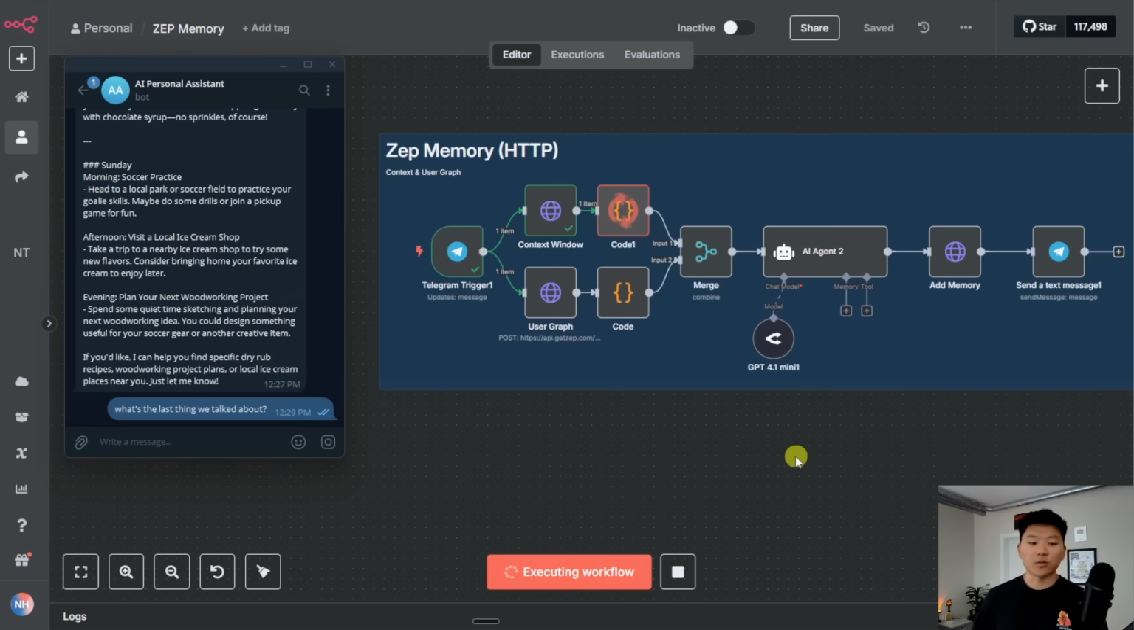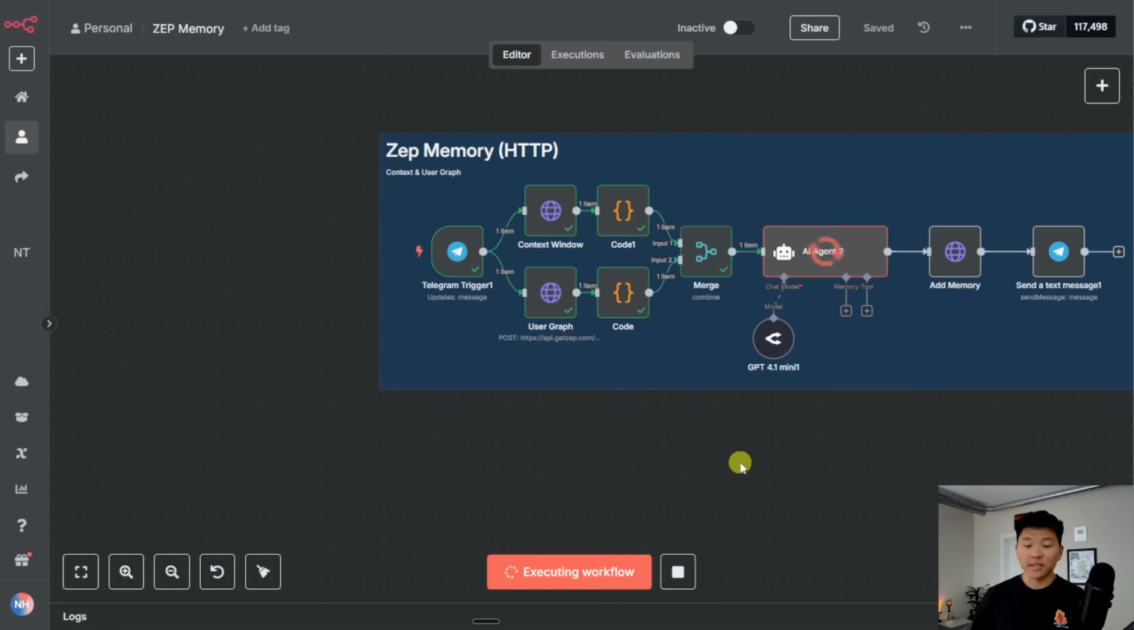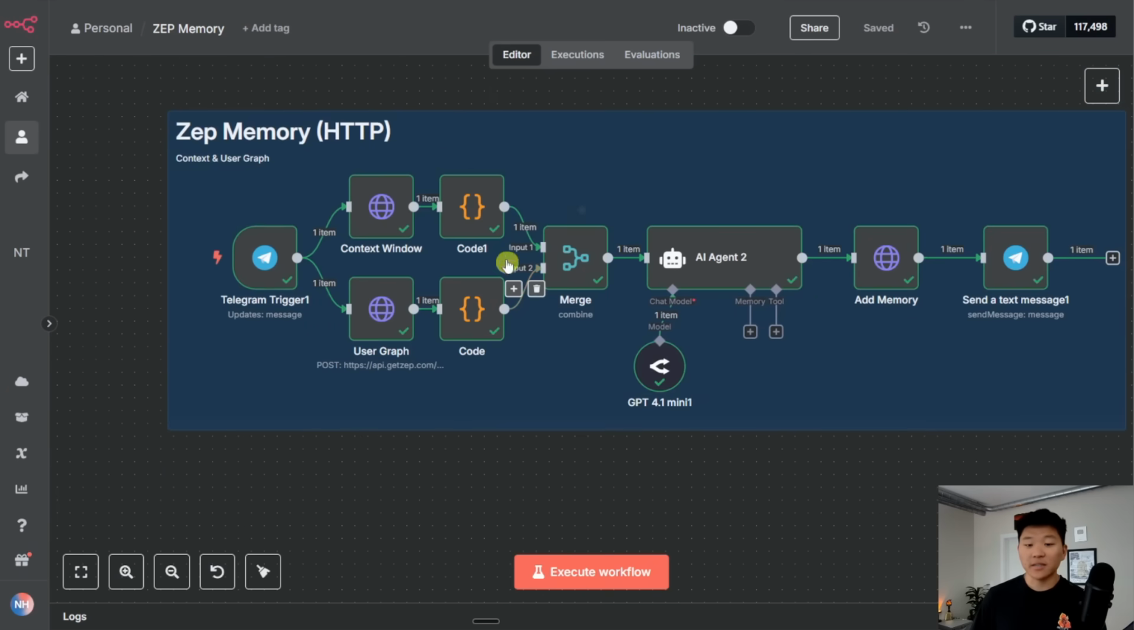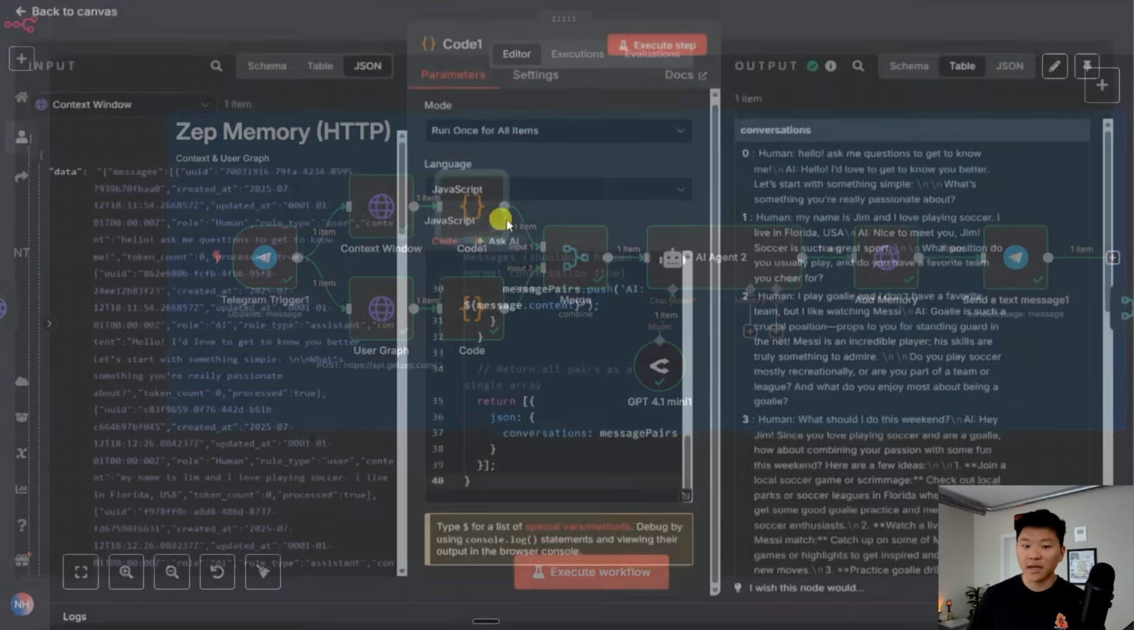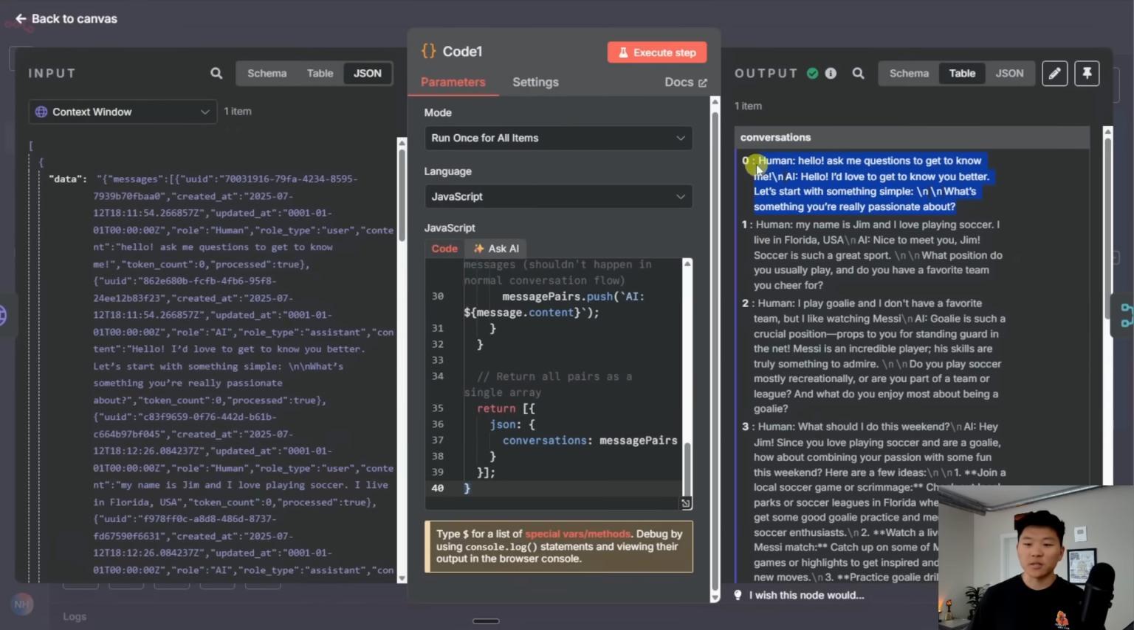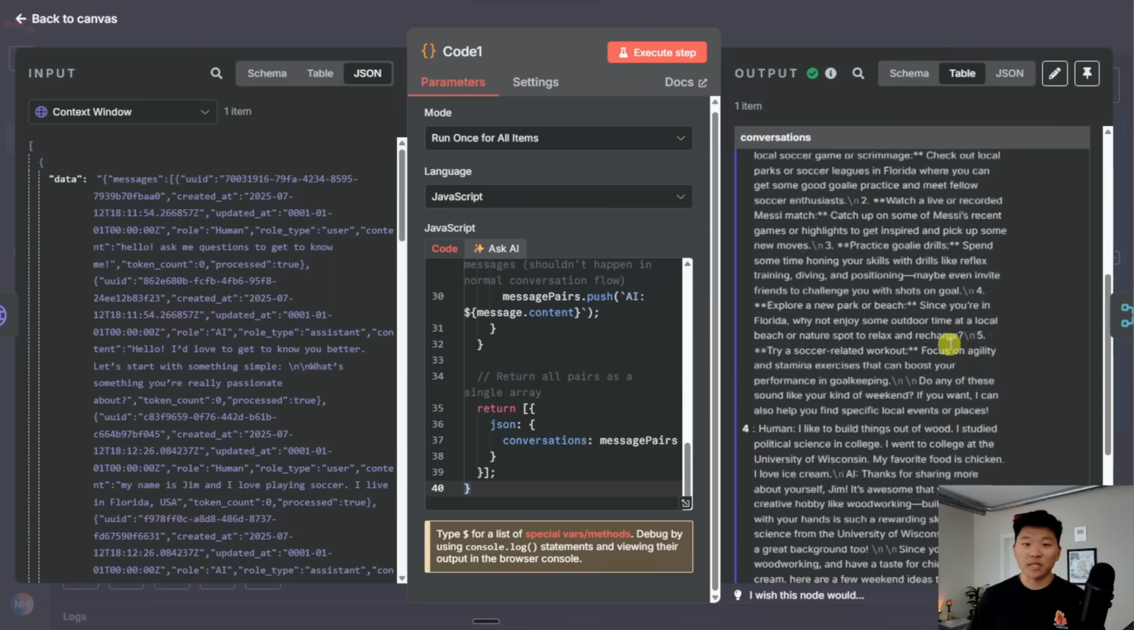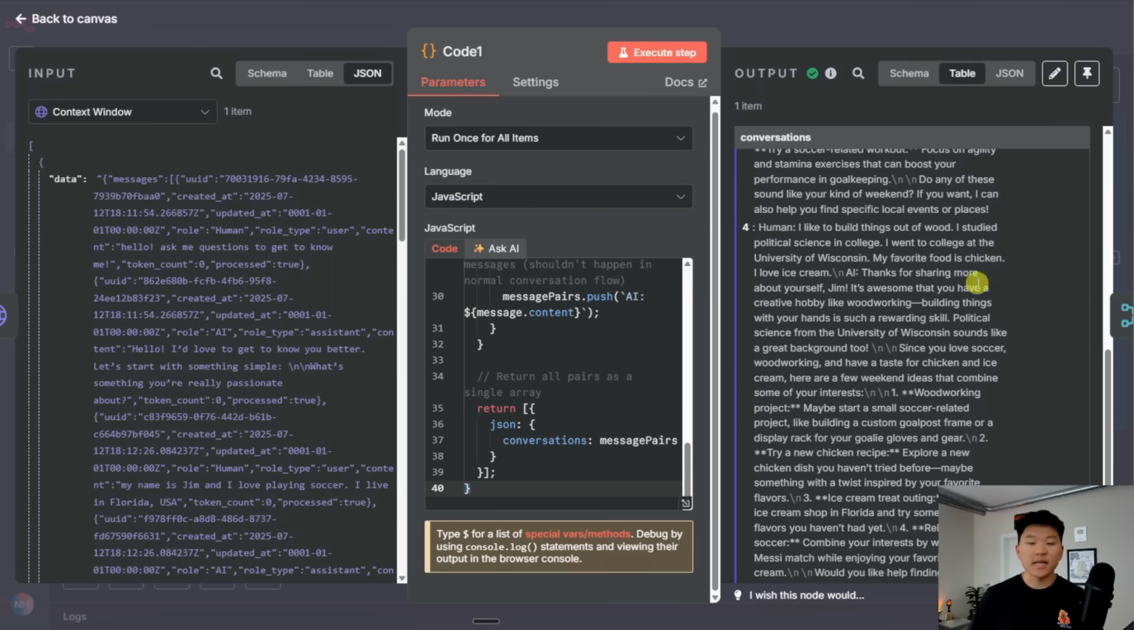Here, I'm just asking the agent, what's the last thing that we talked about? And it's grabbing the context window. And if we click into the actual conversation history, we can see that the first one it grabbed was that first interaction where I said, hello, ask me questions to get to know me better. And you guys remember the last thing we said to our agent was help me plan our weekend, but we don't see that anywhere in here.